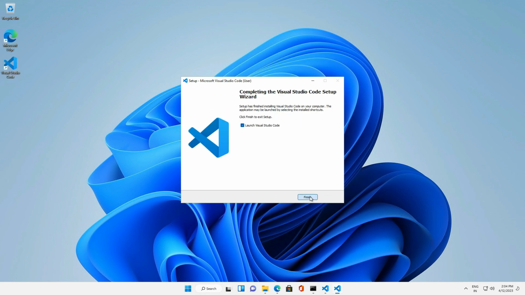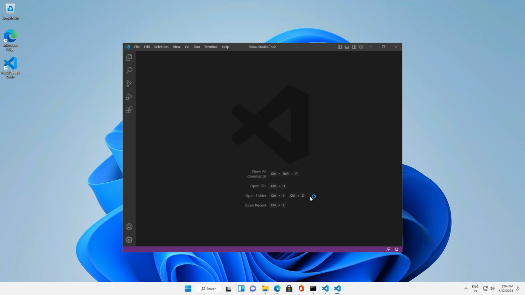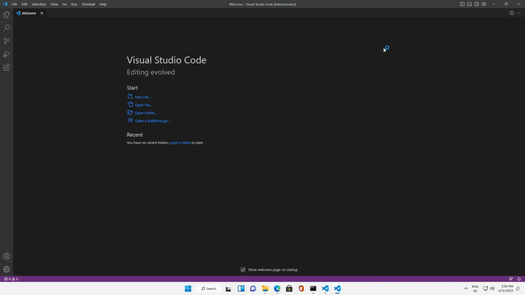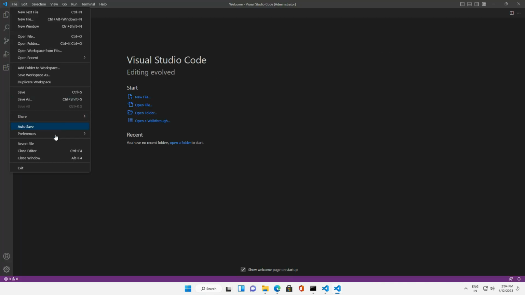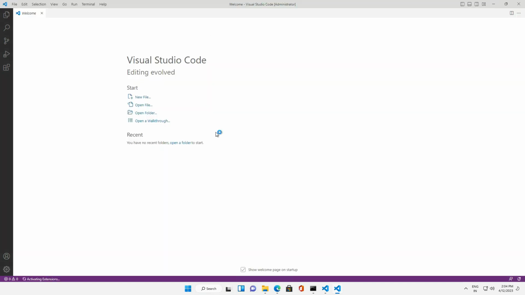So I'm launching this VS Code. Currently, it is the dark theme which is coming up. If you need some other theme, you can just go to the preferences in the file menu, and you can change the theme of your choice. So I'm changing the color theme to be a lighter theme. You can select the theme of your choice, right?